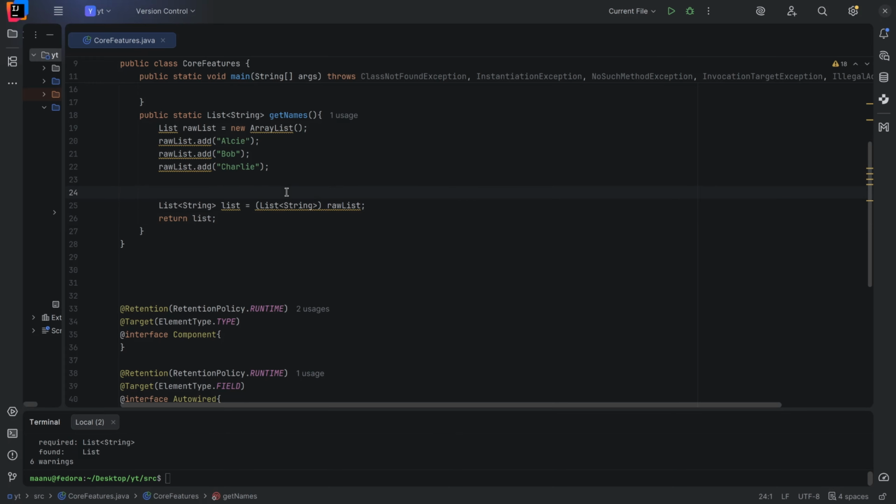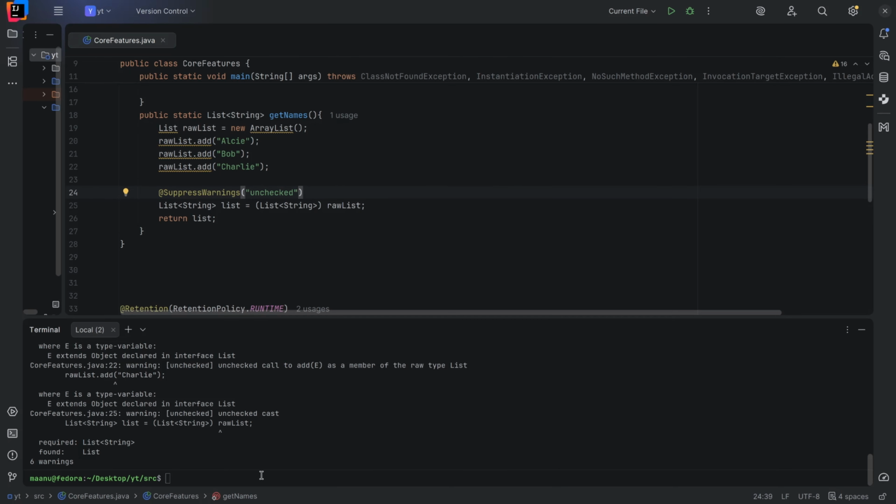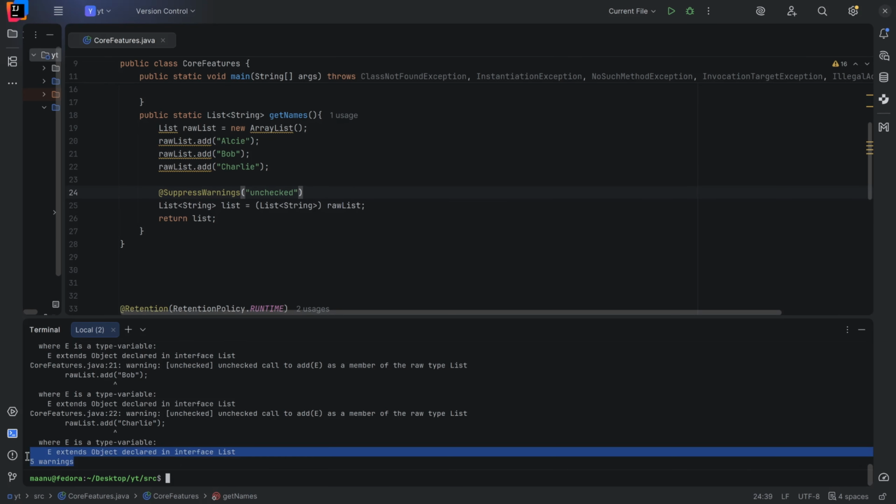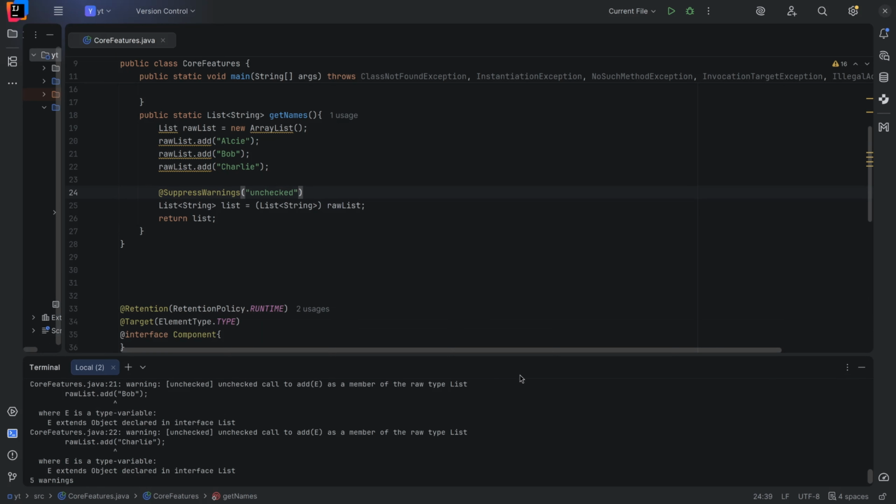Now, if we have to suppress any particular warning, then we can do that. We know that this one is unchecked cast, right? We can suppress this one, unchecked. Now we will not get any warning from this line, but we will get other warnings. These are of a different type, like raw type, okay? And if we compile this one again, this time we got 5 warnings instead of 6.